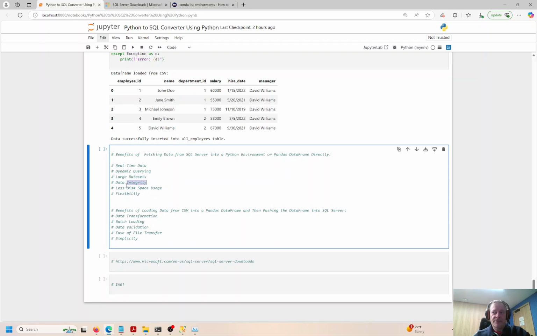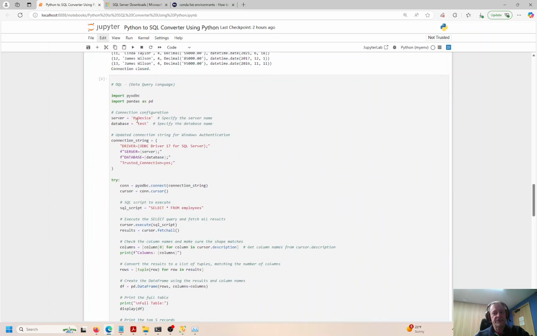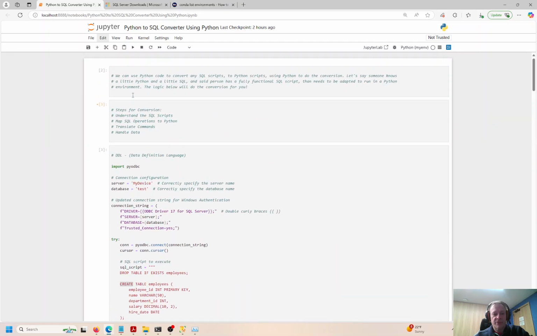So you won't have errors, you won't have weird things popping up, you won't have strange disconnections or strange data entering into your space, right? So you have high data integrity, less disk space usage, and very flexible, okay? Batch loading, data transformations, validation, filtering, transferring, any kind of transformations, you can do that quickly and easy, and very simple, right? That's probably the number one reason that we use Python to SQL converter logic, like I'm showing you right here.